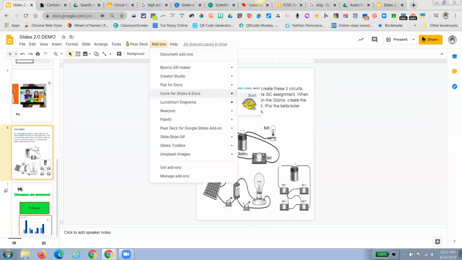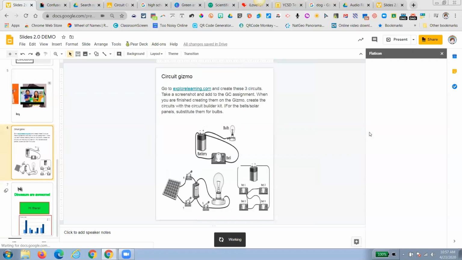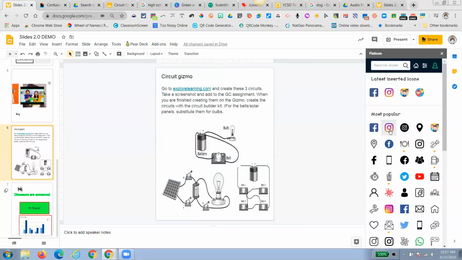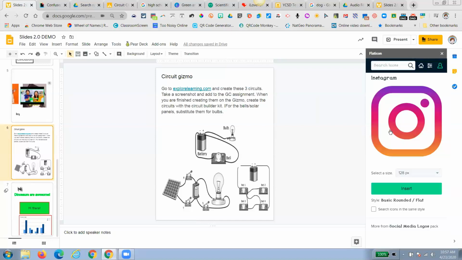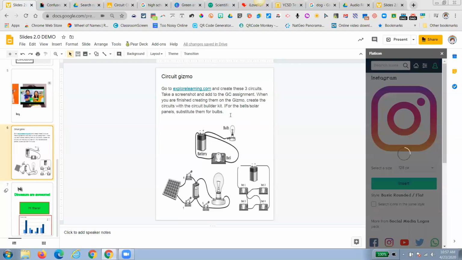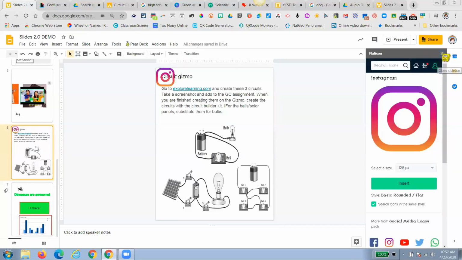Icons for slides and docs. Again, this is all in the agenda. You can search for anything, and then you do have to actually click on it and click insert. You can't drag and drop. And then it will pop into your slide, so just to bring the cuteness.